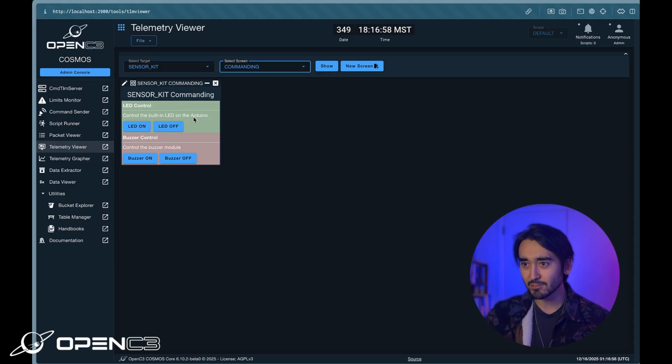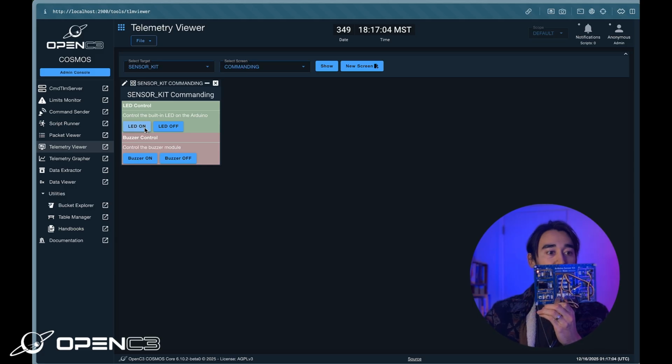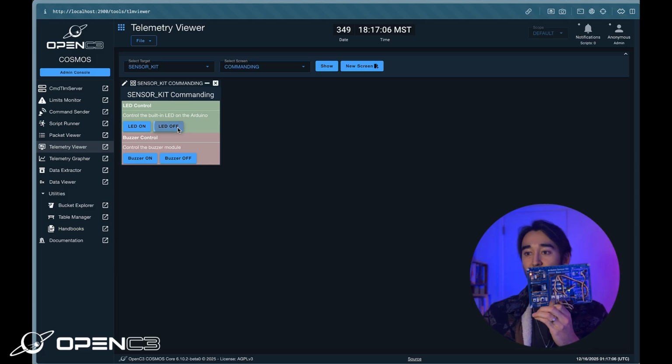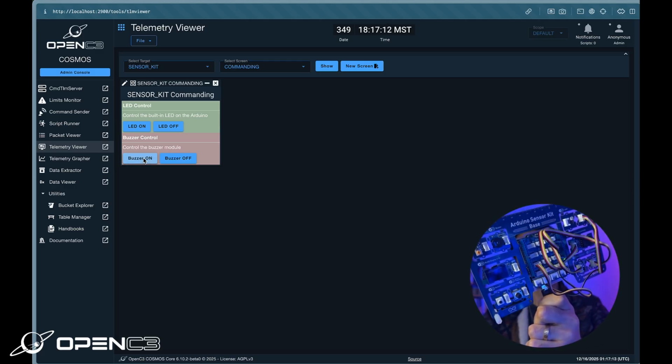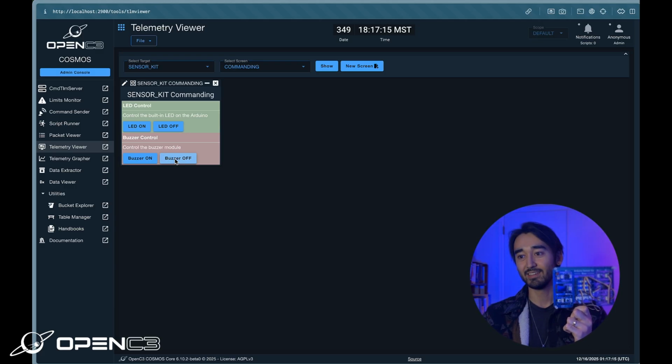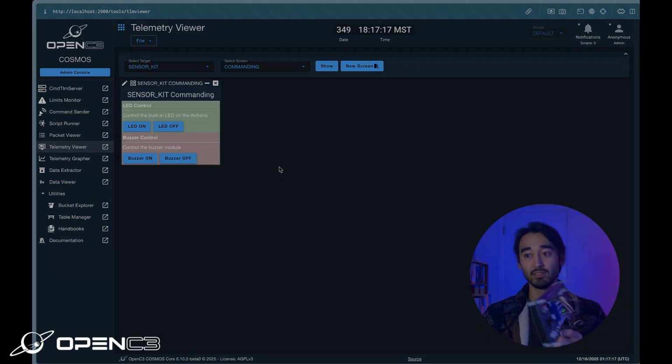So it looks like the colors are a little strange, but we have the LED control. So if I click on, that LED turns on. If I click off, LED turns off. Buzzer on, kind of hear that through the camera. And buzzer off.